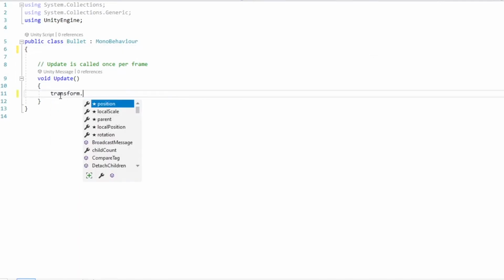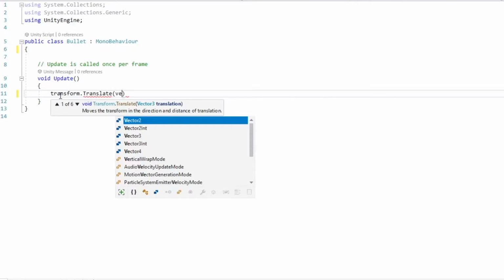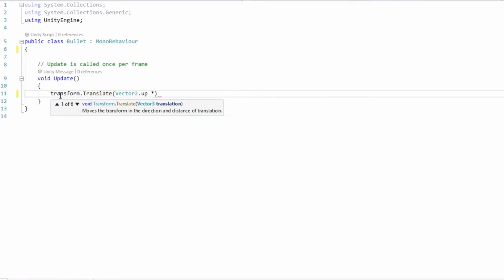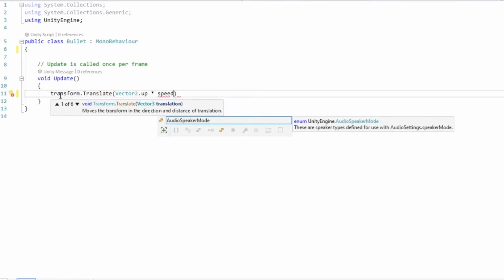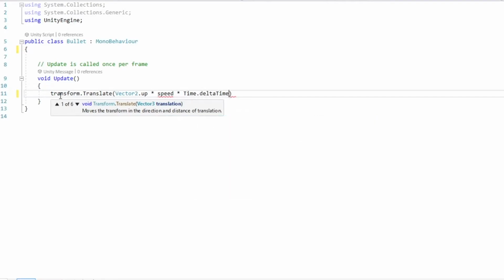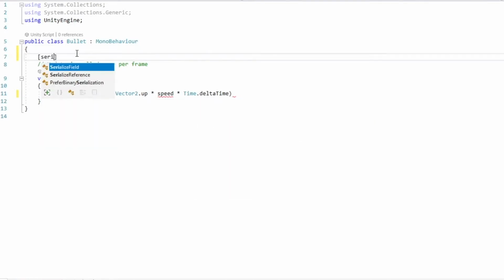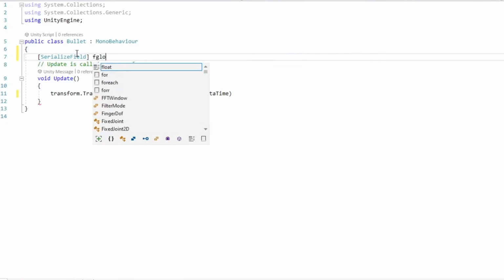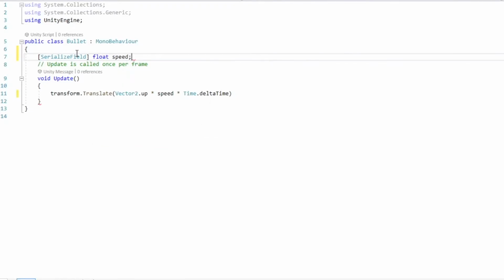Over in that bullet script, I'm just going to have it run a transform.Translate on the update so that it will move away as soon as it's instantiated, and I'll give it a speed and multiply its direction by that speed and Time.deltaTime to make it frame rate independent.